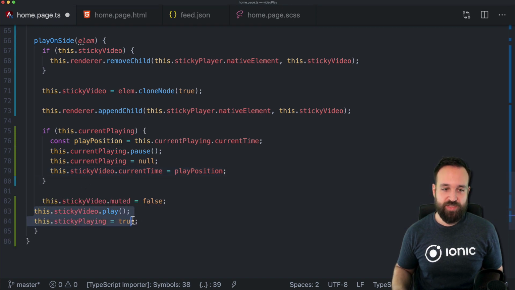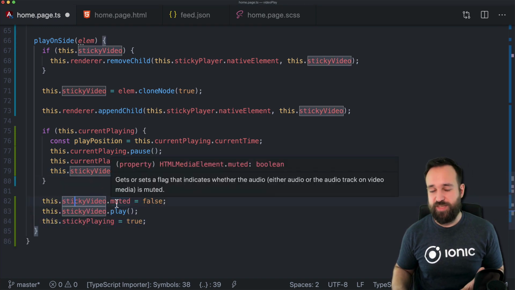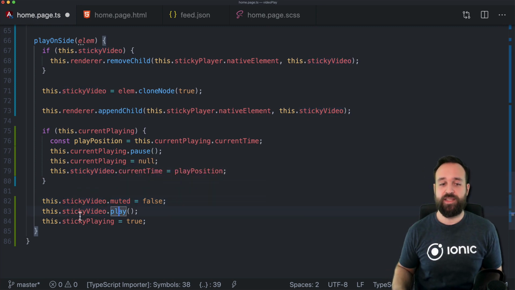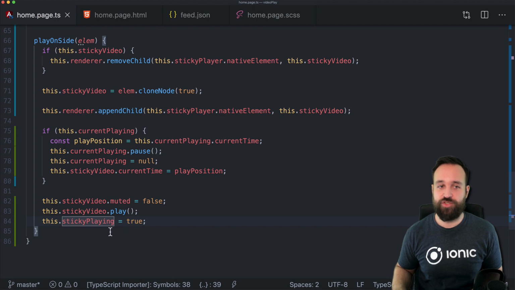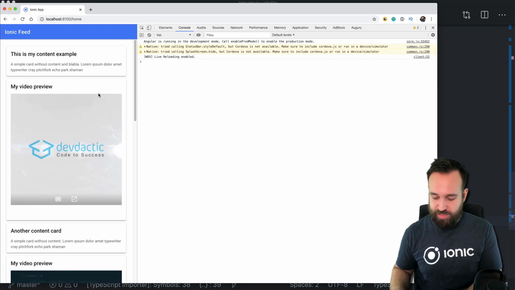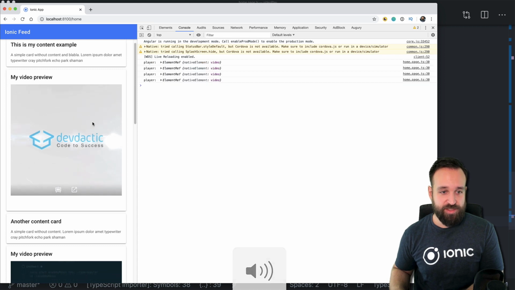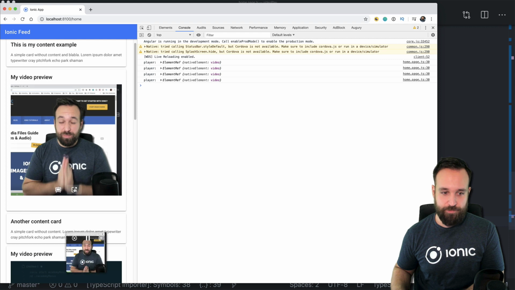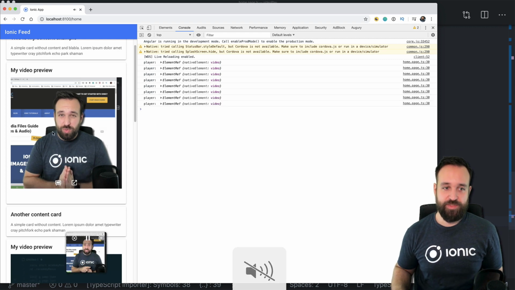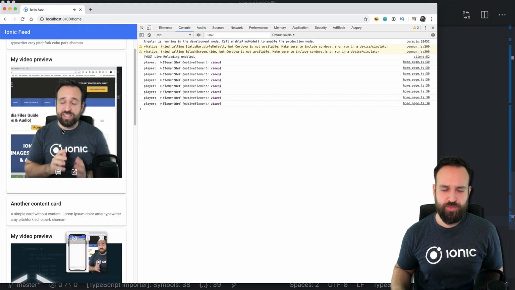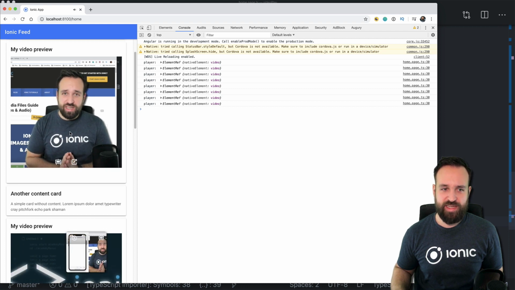So if you've done this, you also want to set the sticky video muted to false because that small video should play a sound, and then play it and set the sticky playing to true. These are just the values we had before. Let's try, I will enable my sound. So you see no sound for this, but once I click that button, with the second part of the tutorial. Yeah, and there we got the sound. So now it plays in here, and for whatever reason it still continues to play in here.